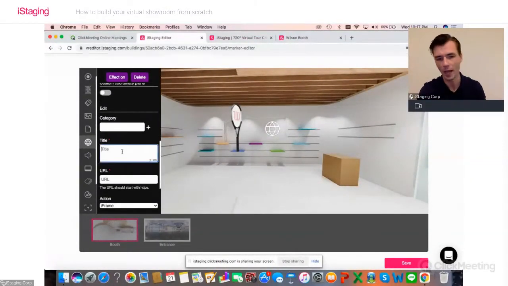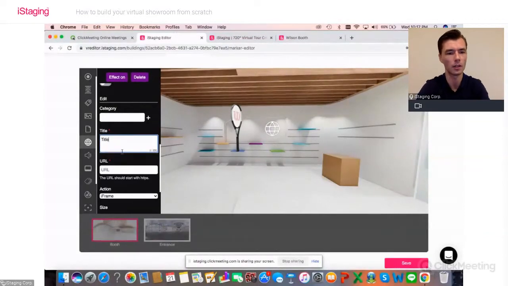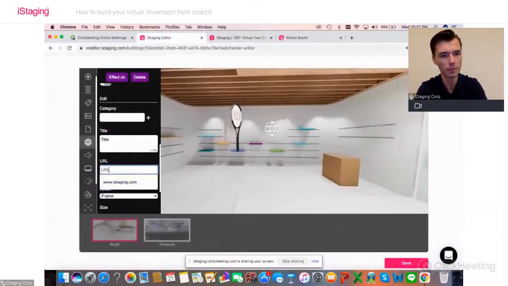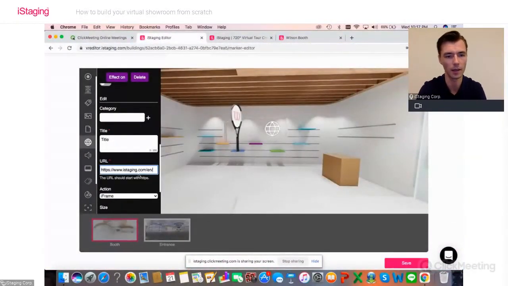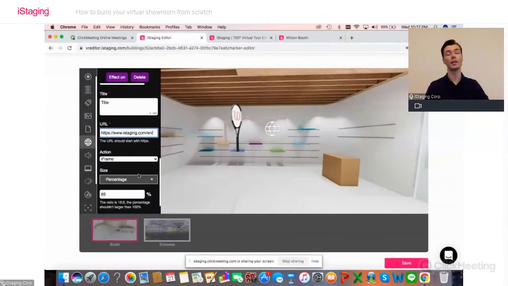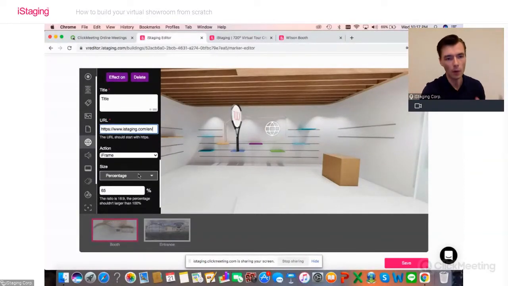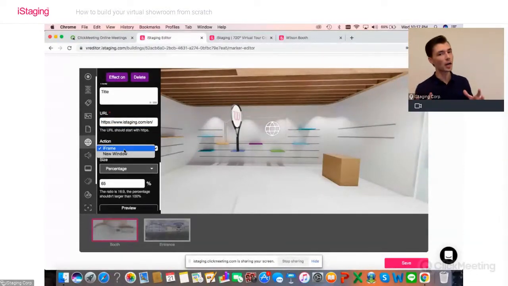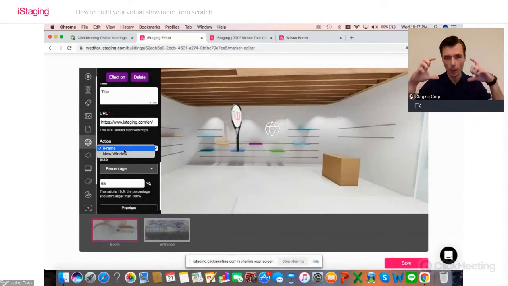And then, you can add a title here, and then a URL, right? So let me just take this URL over here and enter it here, and that's the URL that then will show up. Now what you see here, the action is important because there are two options. You can either iframe it or you can open it in a new window. Now, for those of you who don't know what iframe is, that's basically embedding, meaning that you're embedding the page directly within the showroom.